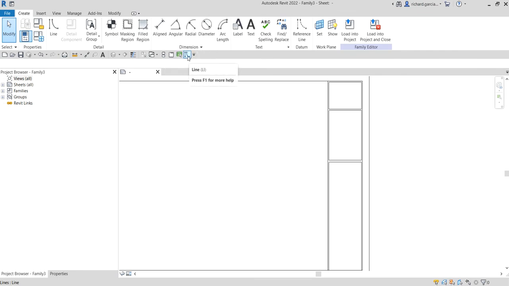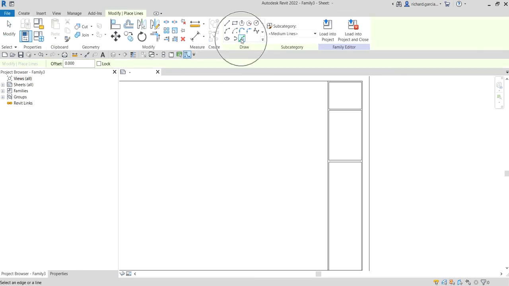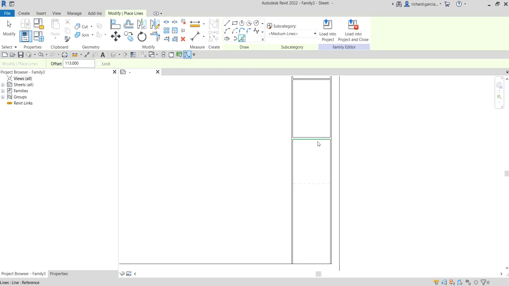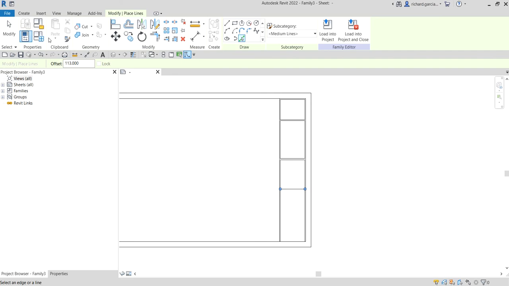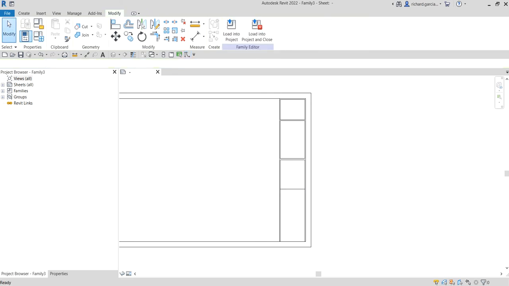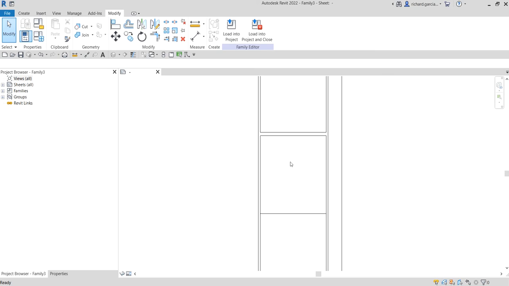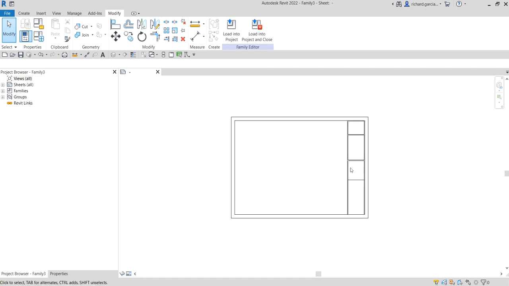Okay, so I'll just click the line, and then again, pick lines, and specify the offset from the options bar: 113. So I'm going to offset this line below. There you go. And then I'll select modify. So now after this area is going to be the placement of my revision schedule. Later on, I'm going to show you how to do that as well. But for now, what we are working on is only the boundary, or skeleton, of our A1 title block.